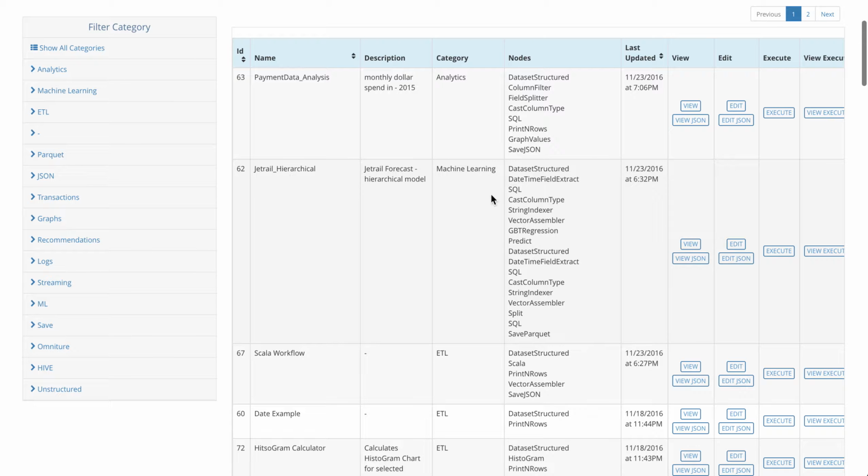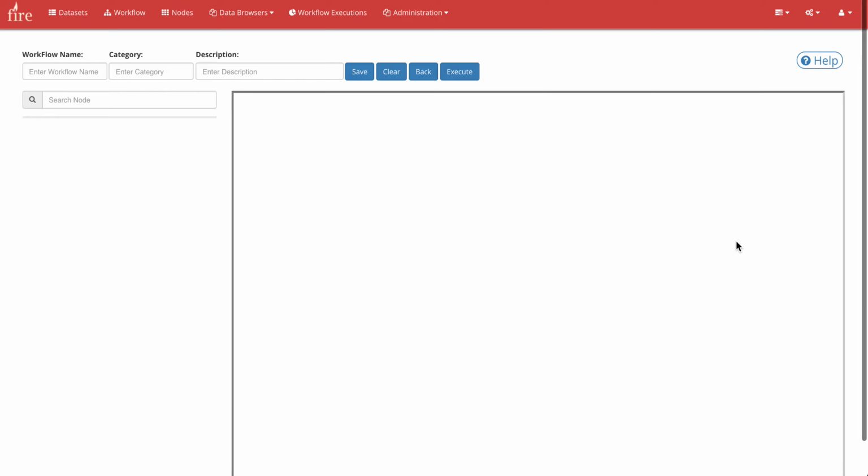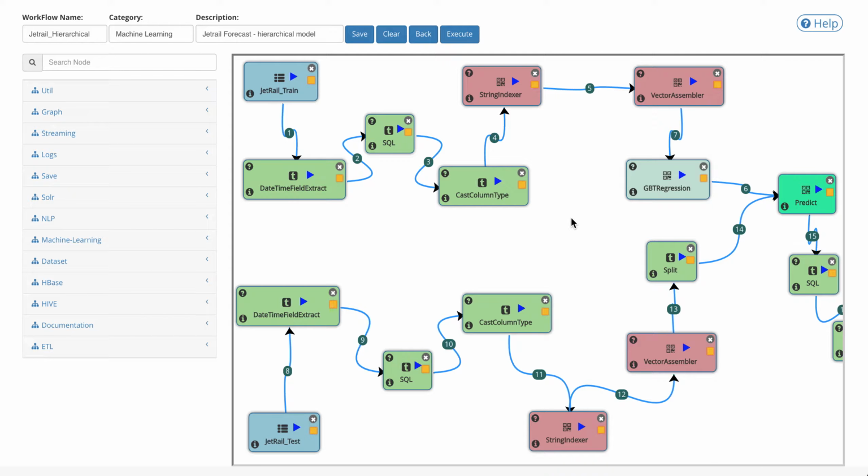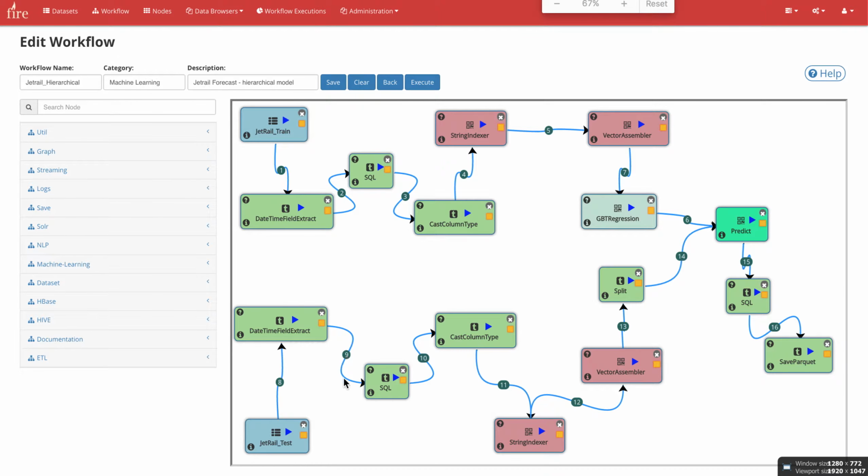So let's look at this jet trail workflow. This is a slightly more complex workflow with various steps. Here you will see that we have two different data sources that we are starting with, and we are taking them through a bunch of steps for date time extract, SQL, string indexer, vector assembler, GBT regression. At this point of time, we are splitting the data and sending it for prediction, and then we are doing some SQL and finally saving the results in a Parquet format.